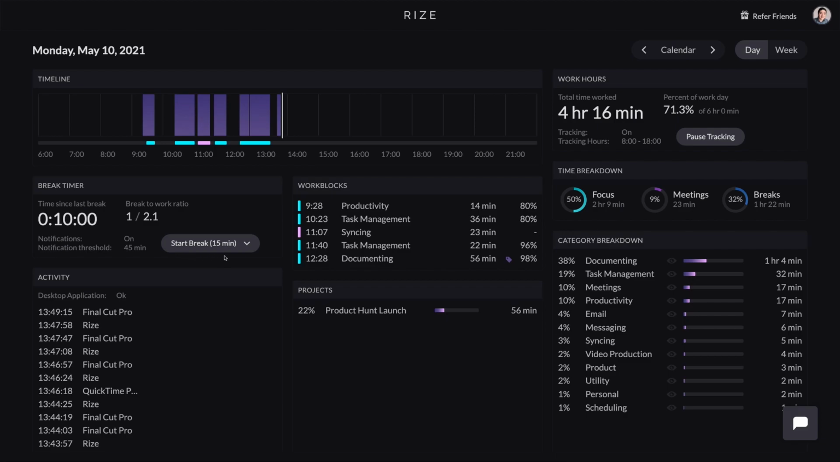Rize will also auto-detect when you're taking a break if you are not active on your computer for more than 5 minutes. But you can also trigger a manual break timer for a specific amount of time. This makes it much easier to do the Pomodoro technique because you never have to remember to start your work timer. Rize just auto-detects everything for you.